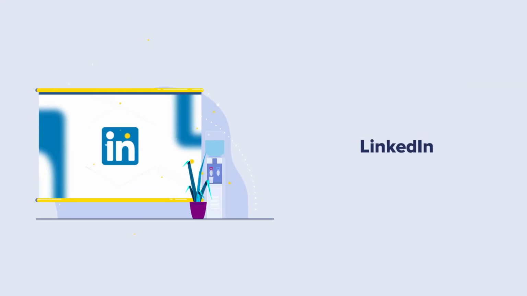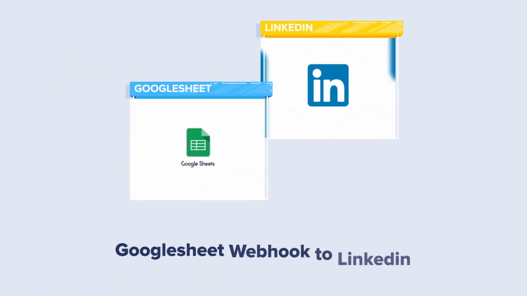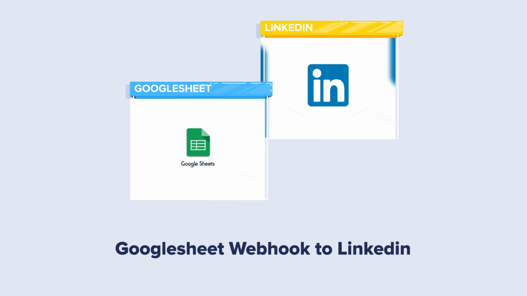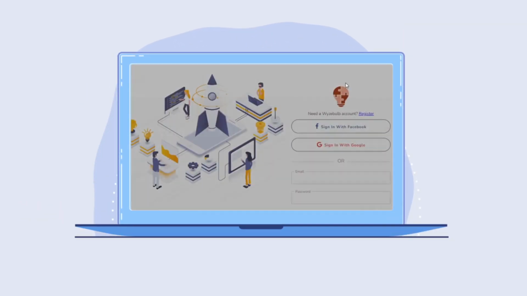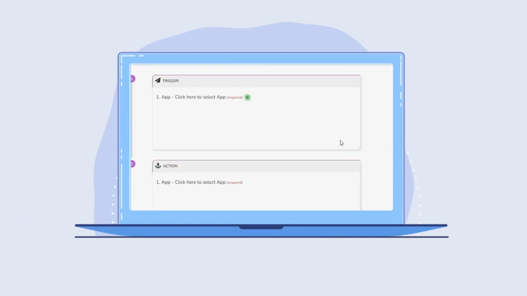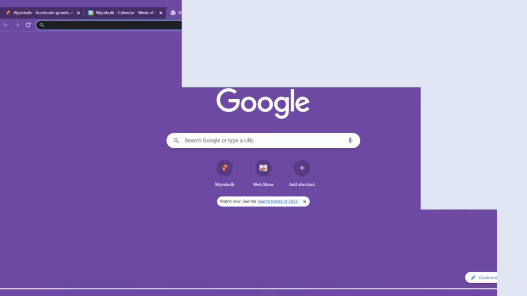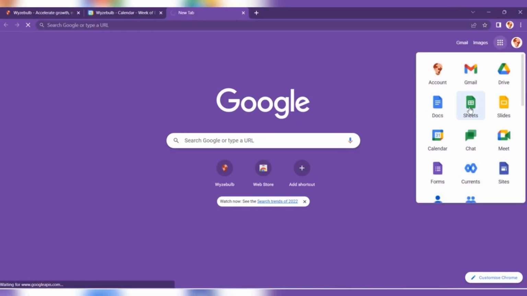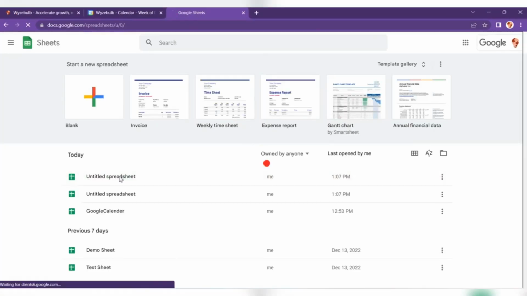Let's see how to integrate LinkedIn as an action application with other trigger applications. Let's choose Google Sheets Webhook as our trigger application to integrate with LinkedIn. Let us first log in to the Wyzebulb account by clicking on Sign in with Google or providing your login credentials. To trigger the webhook URL, we have to install the Trigger and Send extension.